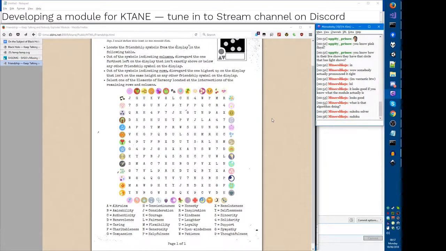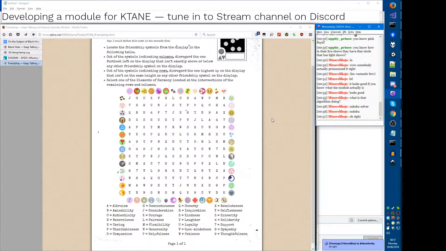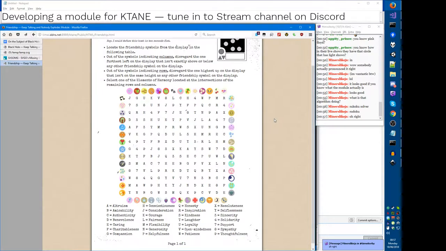But yes, it is a little bit like Sudoku, and I have actually used it to generate Sudokus at some point, but I don't remember what for. I mean, it was something KTANE related, but I don't remember what it was. It must have been some abandoned idea.